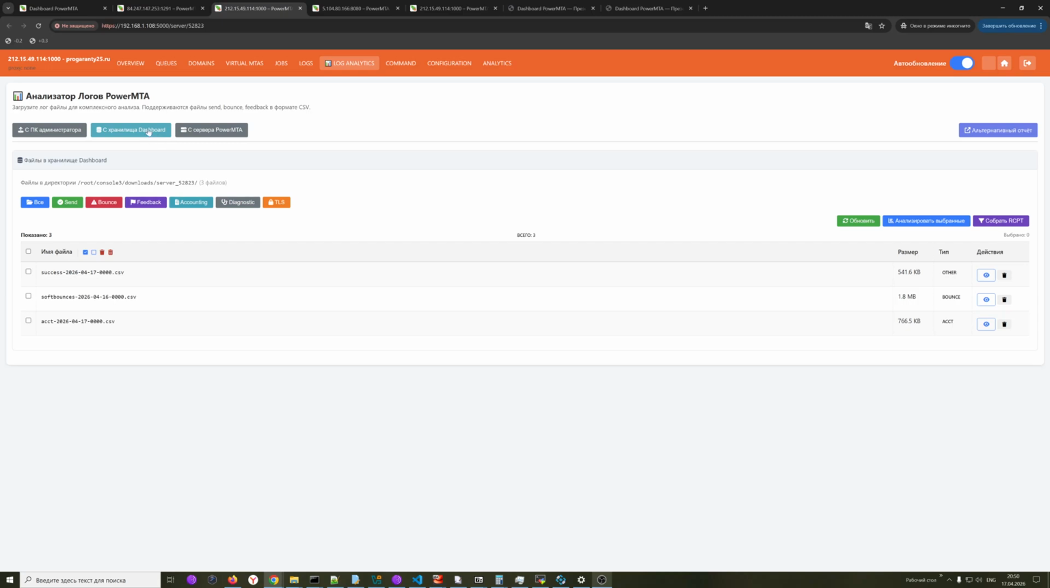In the Storage tab, we have files in this tab. Each file is stored in its own place; all files related to a specific server are stored in a specific directory. Well, you can also see us here. It's not very interesting now. We've already looked. We've chosen all the files, and let's analyze the selected ones.